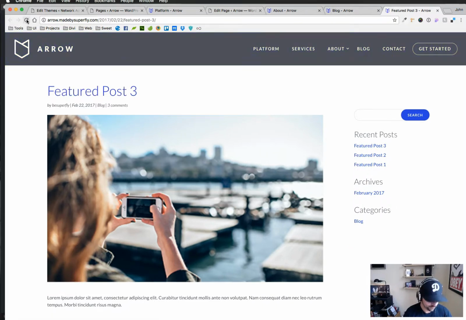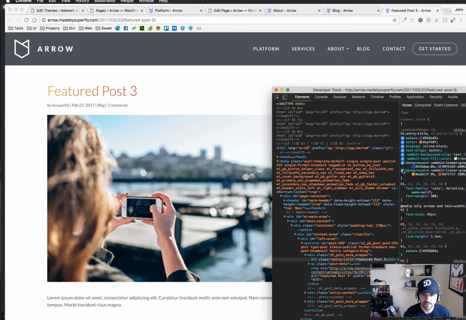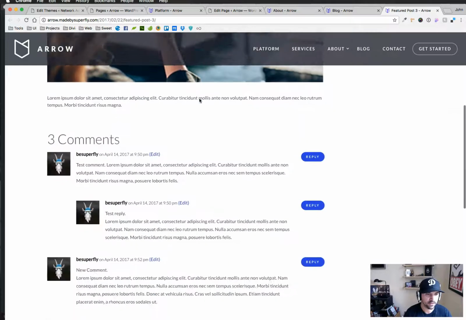Oh, okay, and then shift refresh. And there we go. Now we have our orange to red. And if that's not going to work, then it's going to fall back to the orange color that we set.